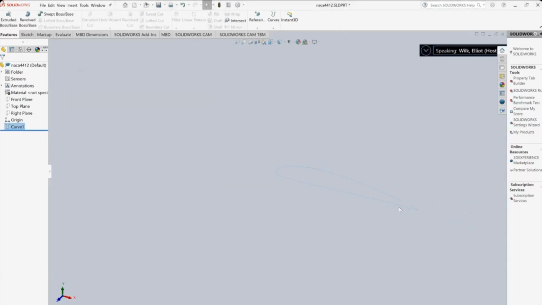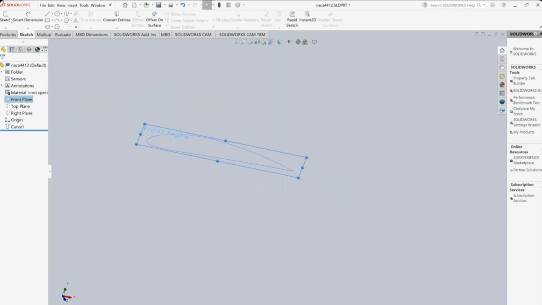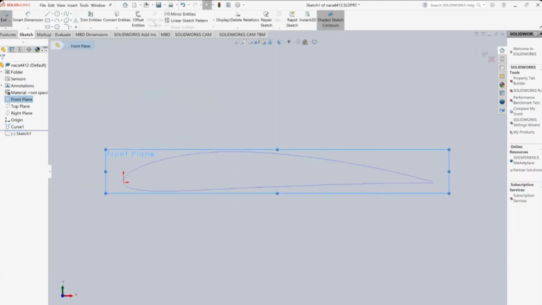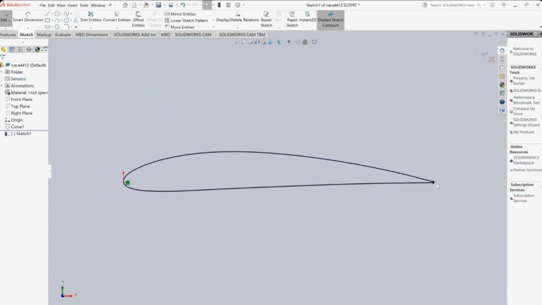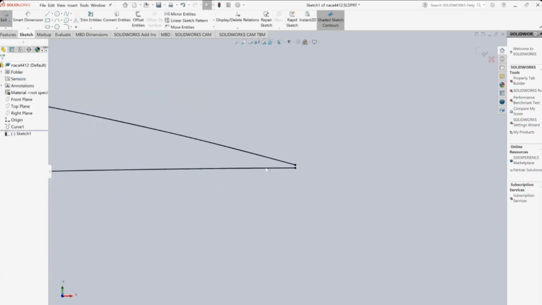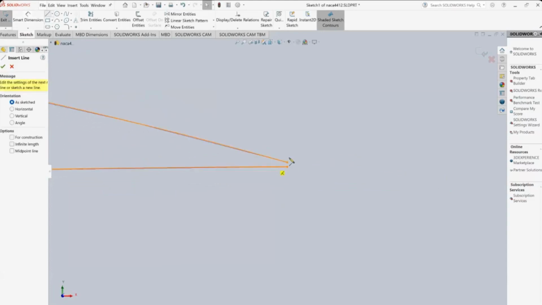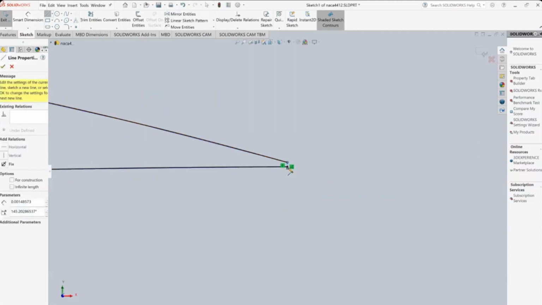Now, even if this is a pointed end, you won't be able to extrude this right off the bat. You will need to come to the front plane. You'll need to draw a sketch. You will need to convert entities. Yes, convert the entities. And then you will close it however you want, either by a line or two tangent lines. I'm going to do a line.